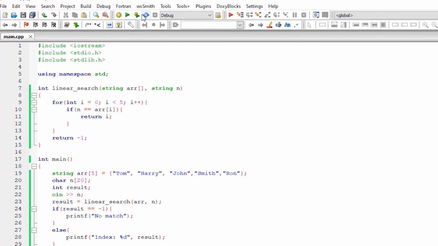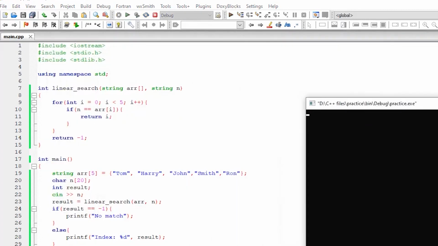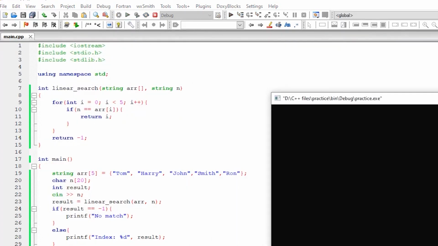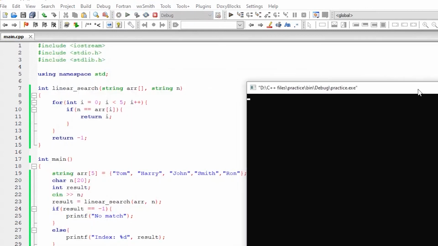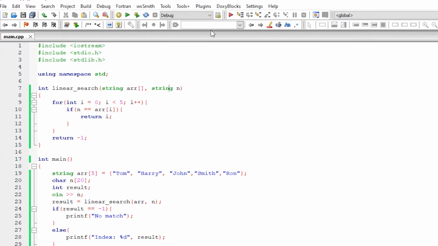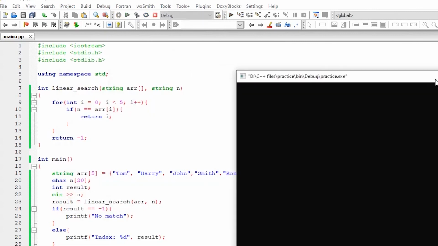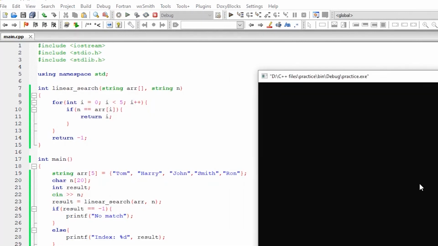Now let's check what happens. Let's write John. Okay, index 2. Let's check again, like Harry. Harry is 1. So 0 1, it's returning the index. And what if we don't have the name that we're looking for? Like Jin: no match.